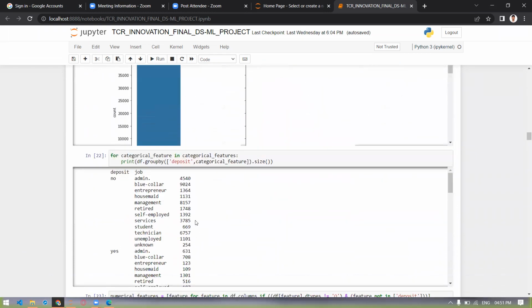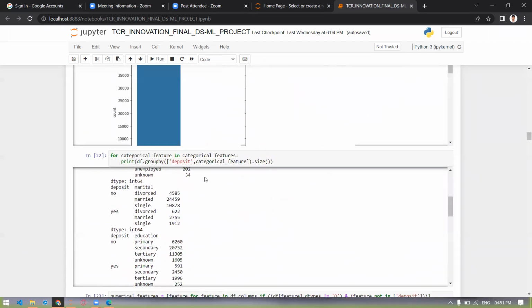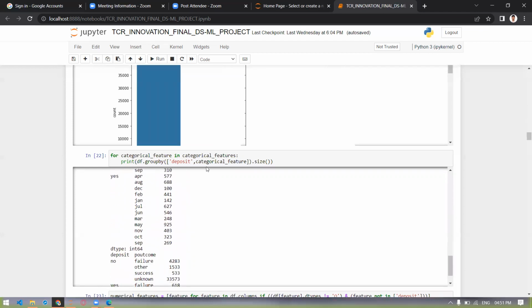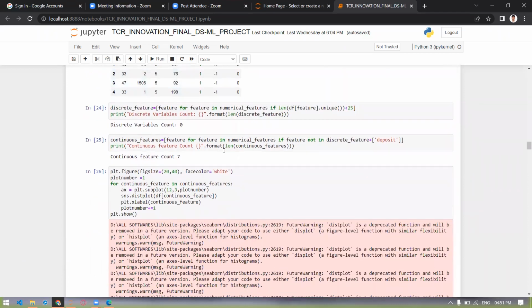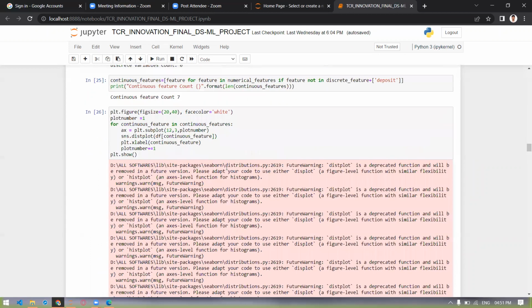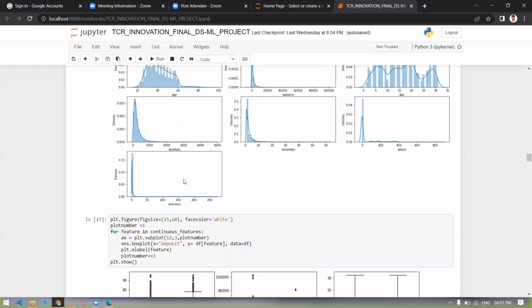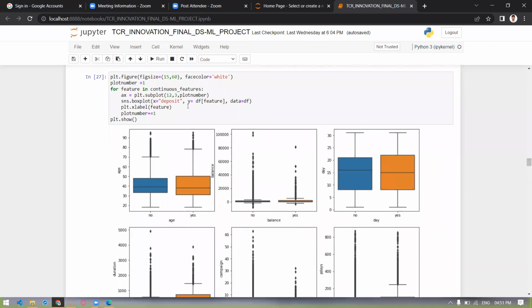Then next are the categorical features, yes or no. These are all the steps of pre-processing, where we can convert the numerical features and handle the duplicate values. Plotting the figure.